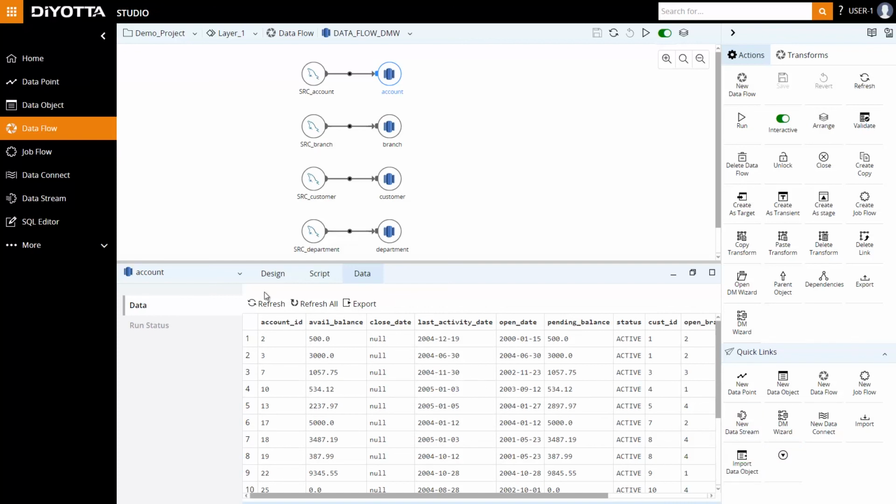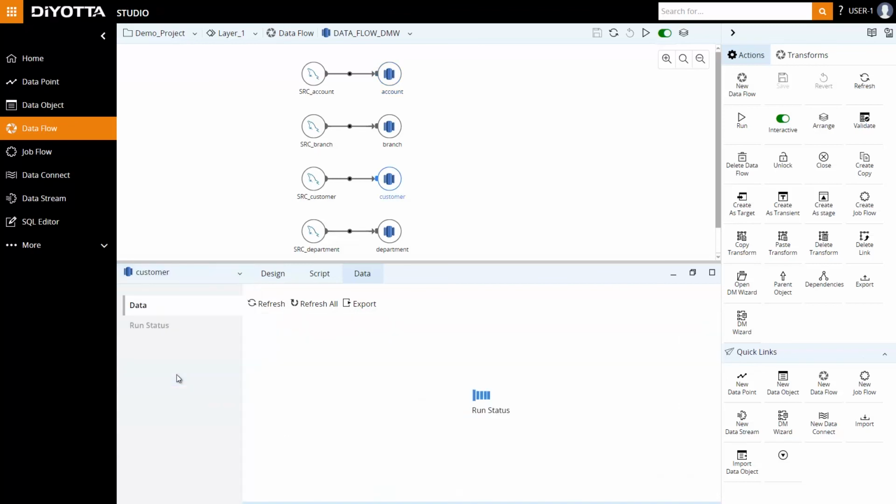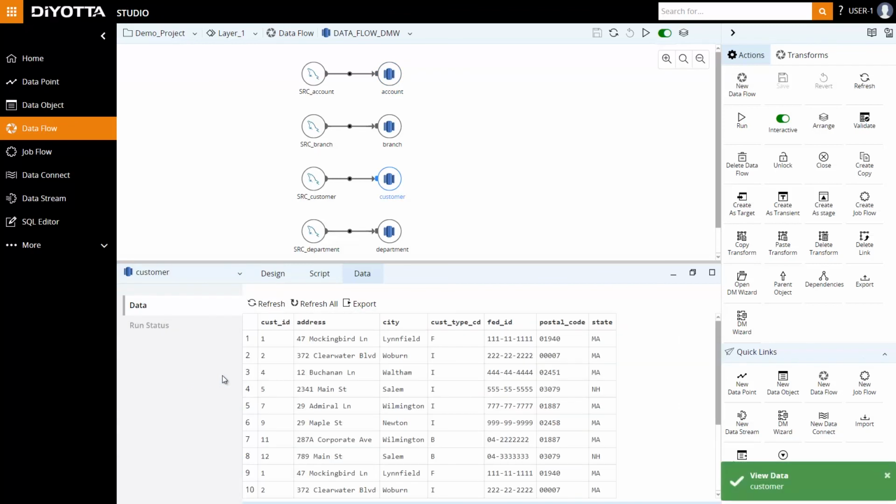This demonstration shows that we can quickly ingest data using the Data Movement Wizard with the sequence of defined steps. This concludes the short tutorial on data ingestion using the Data Movement Wizard.